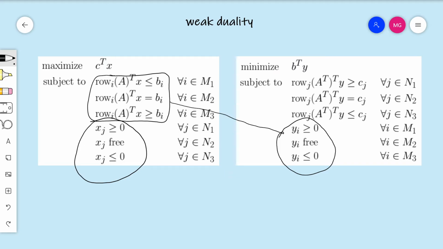And then same thing for the primal variables: they will correspond to these matrix constraints up top. So we have types N1, 2, and 3, and again, types N1, 2, and 3 up top here.